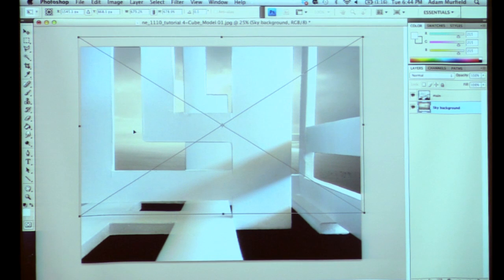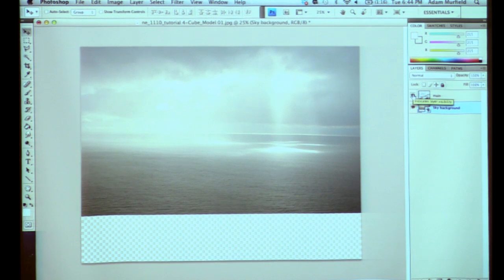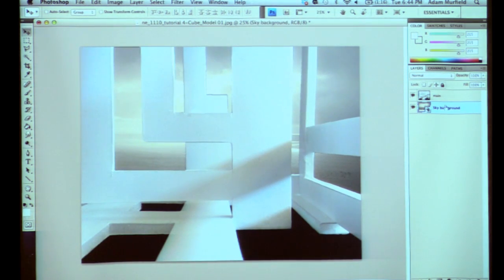Once you have it in the position that you want, click Enter, and you can see it. If I close this, I can see the image without the cube in front of it. But as long as this is still highlighted, I can move it around in different ways. Maybe I want that light to hit this nice little square. And then I hit Enter and it's there.